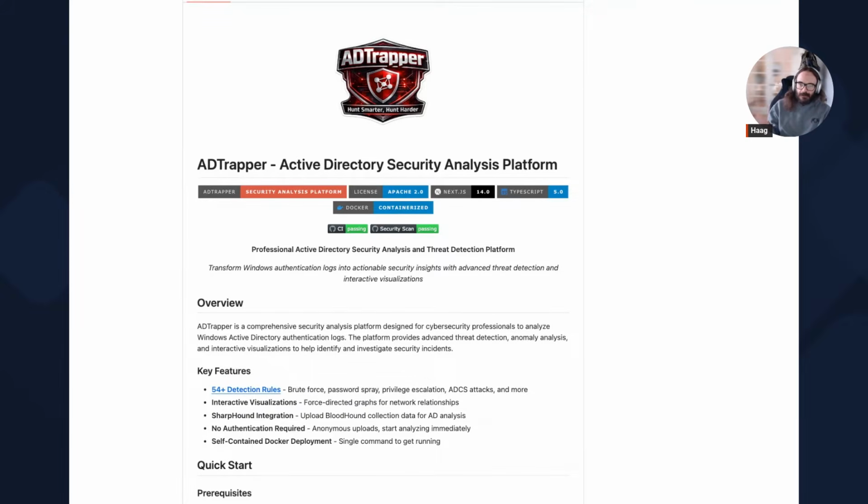So first, it's a container. Let me back up real quick. The history of it was I was going to make a SaaS-based platform out of this because I thought it would be kind of cool if there was a place where you could upload Active Directory logs, have it hit this engine and pump out cool detections. But then I thought about it and I was like, that's actually a really bad idea. People are not going to want to upload their AD logs to a cloud place.